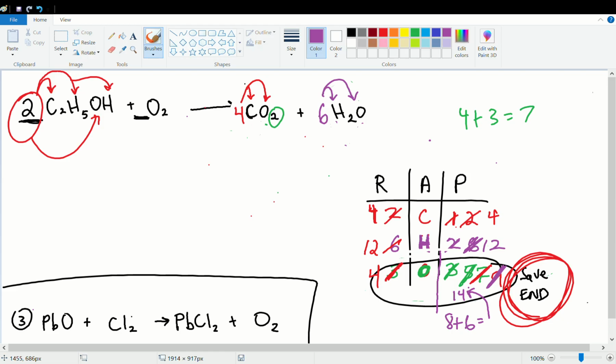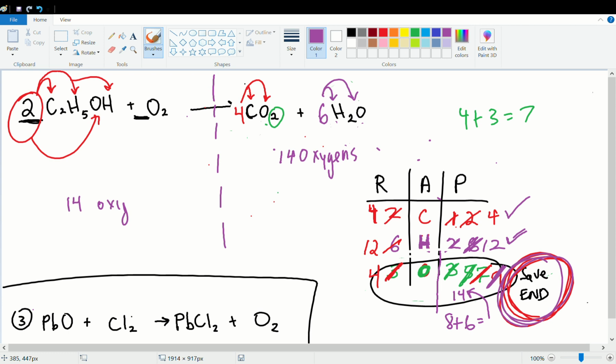So now I come to this last bit of oxygen. My hydrogens are fixed, my carbons are fixed, and I just have to come back and fix these oxygens. I have 14 oxygens on the right-hand side, so I need to get 14 oxygens on the left-hand side.